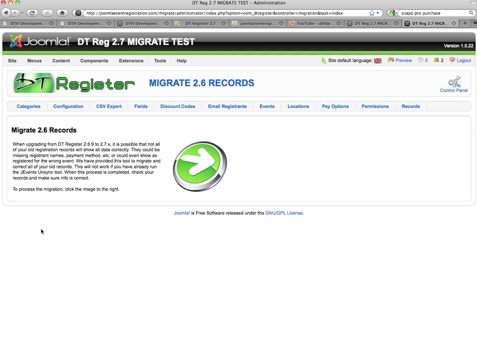Your information is not gone. It's just stored in temporary tables right now, because since the database structure is so different, all of your old data has to be pulled into the correct location. Doing all of that during the initial install would really overdo some servers. So, all right, we went there. You've got the migrate 2.6 records. We're going to click the big button.